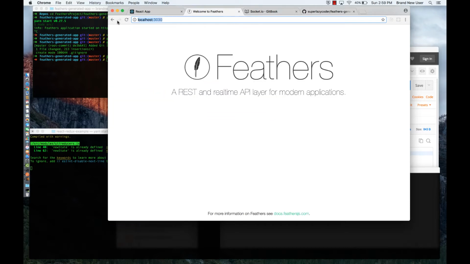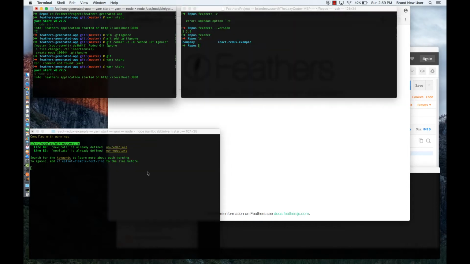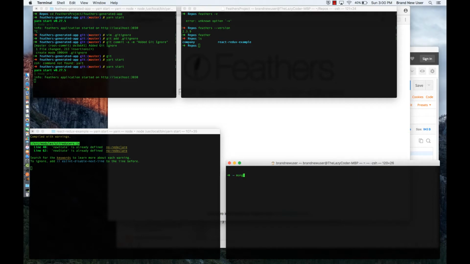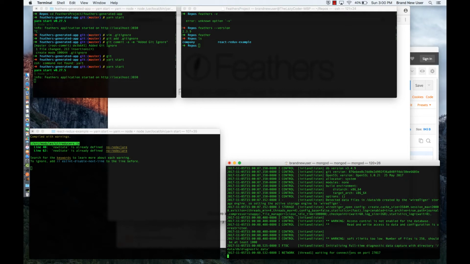So we will go back to the Feathers app here, which isn't actually running, so yarn start there. Then we need to make sure that we are running Mongo. So let's take this terminal window over here. I always have a few terminal windows open. mongod, we'll run that, and looks like we're good.